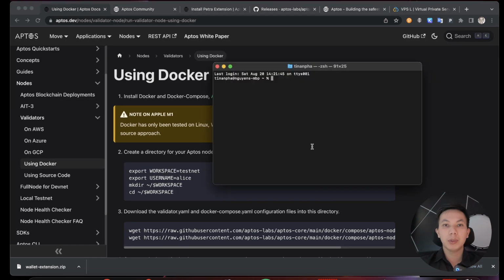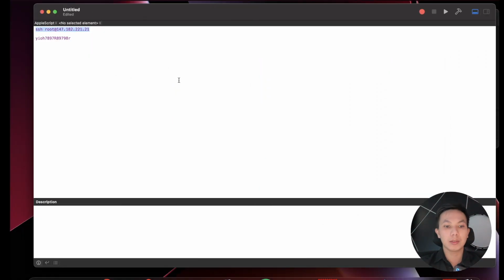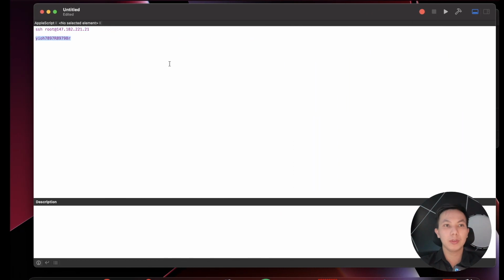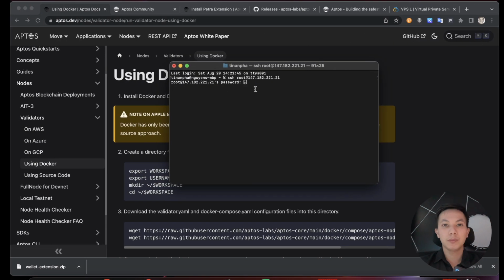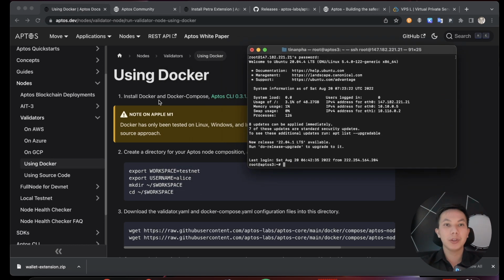Okay, now open terminal and use a command like ssh root at the IP address, like this. I have one VPS here. Okay, and then you type the password. Okay, now you're ready to install Aptos Validator.